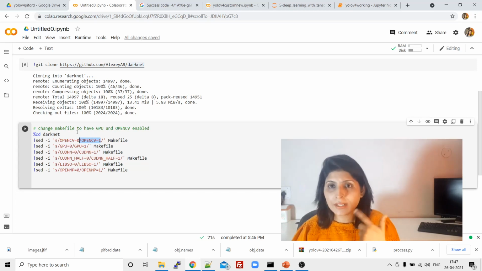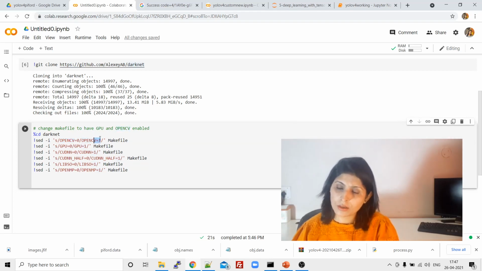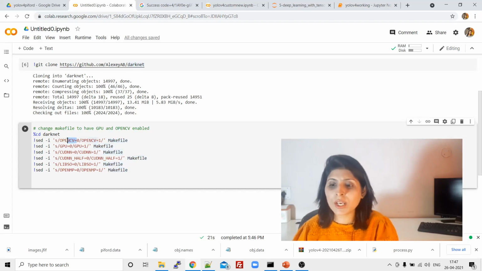We want to update the makefile where the OpenCV value is 0. We want to update it to OpenCV equal to 1, right? This 0 means we are not using OpenCV, but we want to use OpenCV, so that's why OpenCV is equal to 1. In the default settings of the makefile, the GPU value is 0 and we want to write 1 because we are going to use GPU for the execution. And again CUDNN was 0 and we have to make it 1. In the same way, there are other things which you need to do.